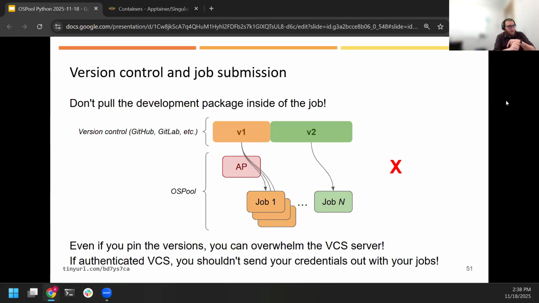Yes, you can pin the versions. You can even pin, hey, I'm only using this specific commit to my version control system. But keep in mind, it's very easy to submit thousands of jobs on our system, which means it's very easy to annoy the server that's hosting your version control. Because if you're querying it 1,000 times an hour or something like that, best case scenario, you get rate limited. Worst case scenario, they block the network entirely from accessing their server.